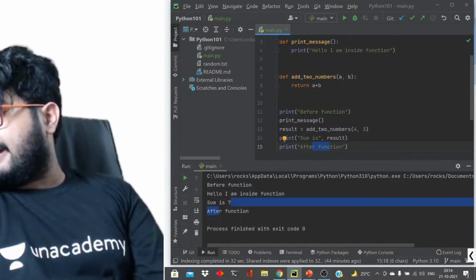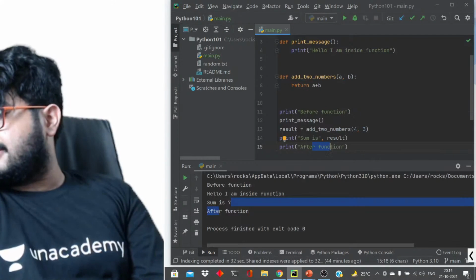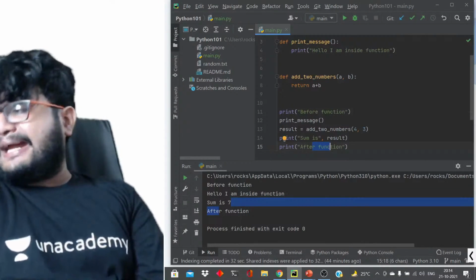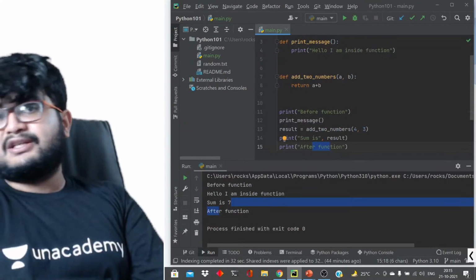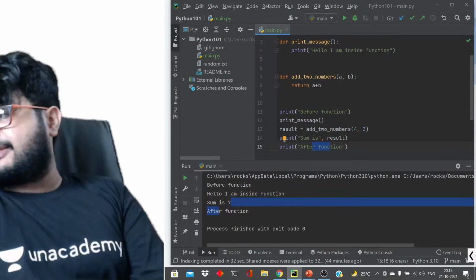Why do we use the result variable? We might skip the result variable altogether. It is just to explain that we can use variables like this to store the values that are returned by a function.